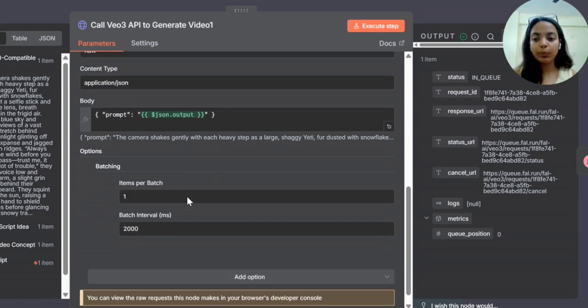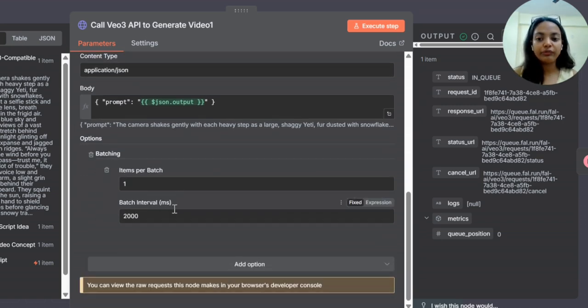The body has to be the output and bouncing one, and the batch interval will be 2000 milliseconds. Okay, so this is the status. It has to be in queue. In queue means it is successfully done. The video is successfully made and you can implement it.